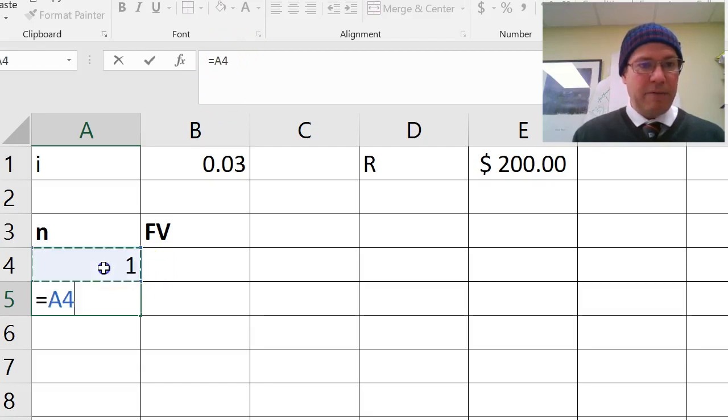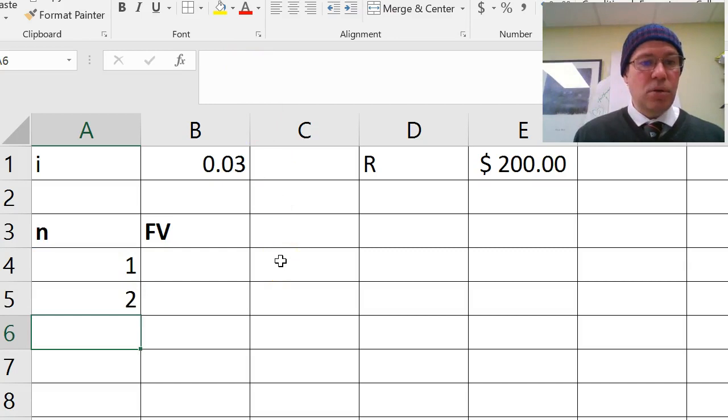Click on the cell A4 and then add 1. So you'll see in the formula bar it says equals A4 plus 1. Hit enter and 2 appears because it's taken the cell above it and added 1.